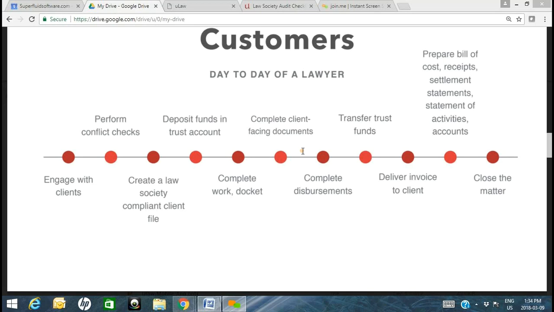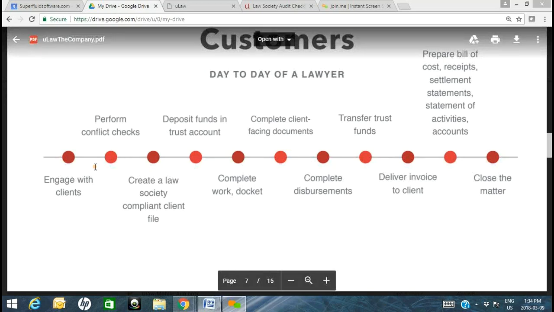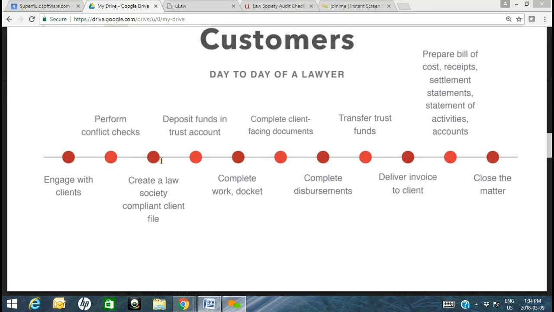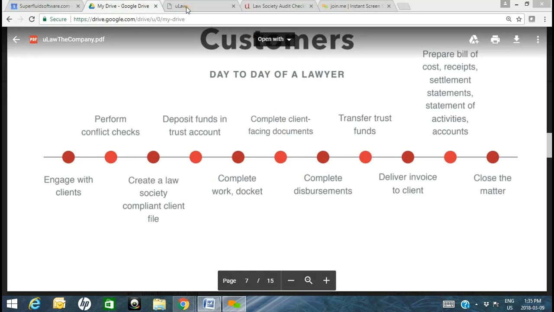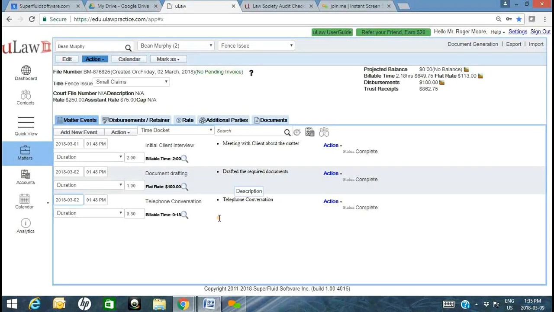Okay? So we went through this entire life cycle over the last few sessions, starting with engaging your client, performing conflict screens, as well as ensuring that you're creating a Law Society compliant matter or file. We looked at how we create multiple dockets for an individual client, multiple matters, disbursements, etc., how you would accept retainers, how the money is deposited into your trust account, right? And now let me jump into the uLaw product. And the client, Bean Murphy, was the example that we had used in our previous session as well.